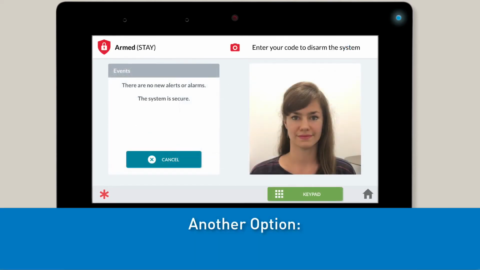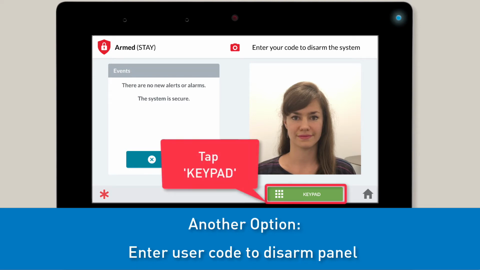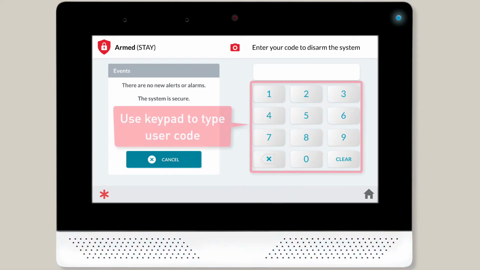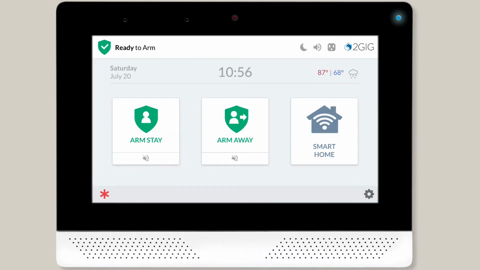You still have the option to disarm your system by entering your user code rather than via face recognition. If you want to enter your user code, tap the keypad button and then use the on-screen keypad to type in your user code. The panel will disarm.